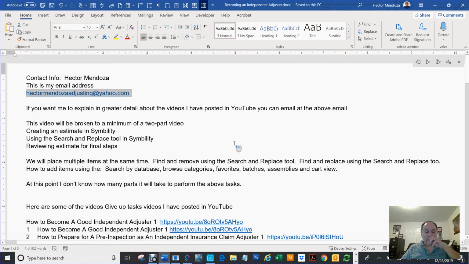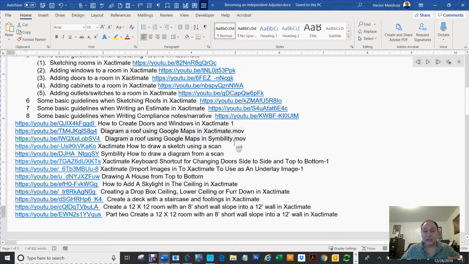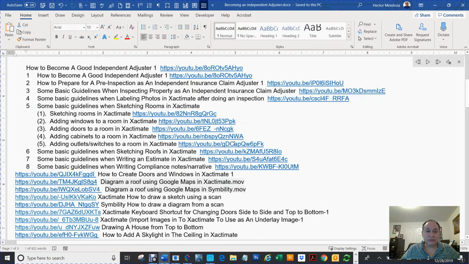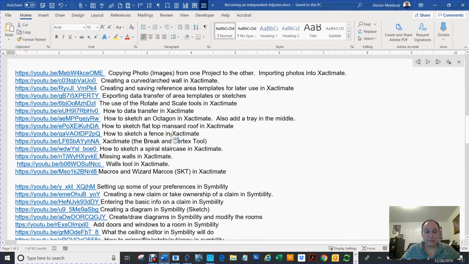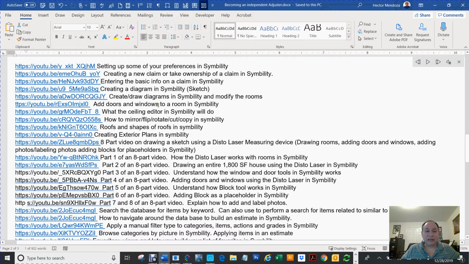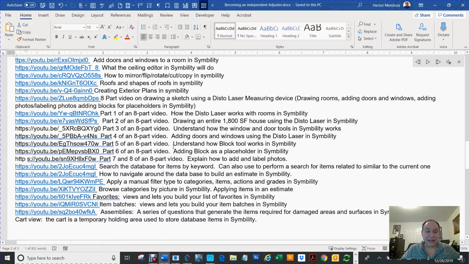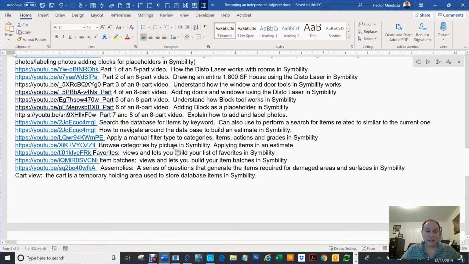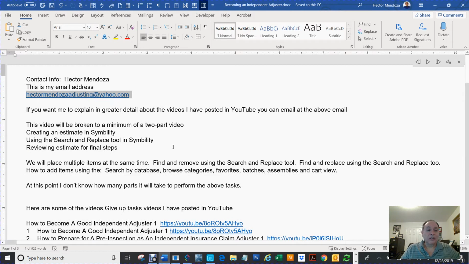So by now, you should already know a little bit about Symbility. All of these are videos that I have. The ones that you're seeing on the screen are mainly Xactimate, but when you get to the end, this explains about Symbility from the beginning all the way till the end. And 99% of all the tools used in Symbility are right here. Okay, so now we're down to the last part of it, writing the estimate.